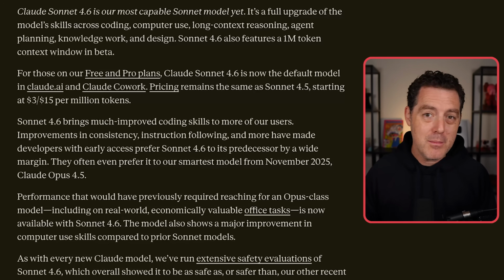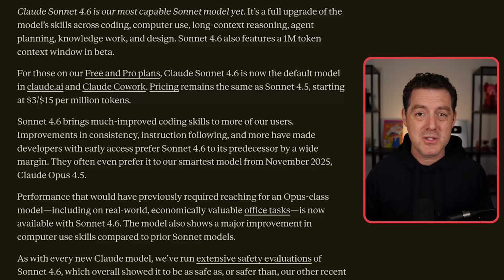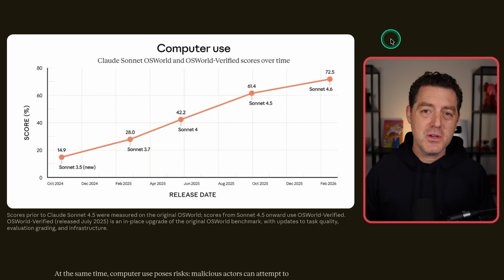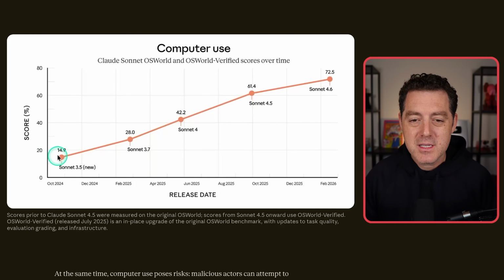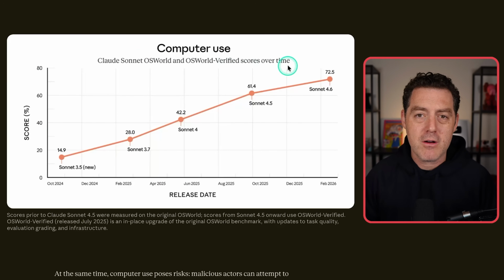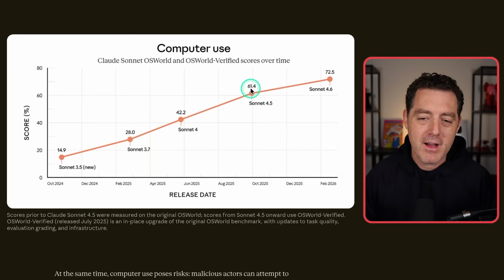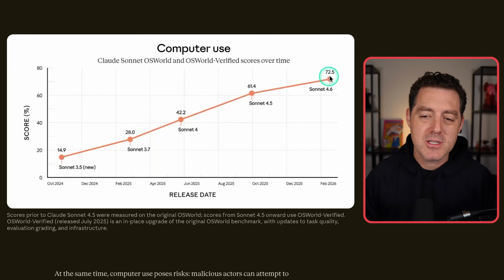This is an incredibly powerful model that also happens to be fast, have 1,000,000 tokens. It's just super exciting. And it's also incredibly good at computer use. Again, all of the Claude Cowork stuff that you might be doing, you can now do with Sonnet 4.6. Look at this chart. This is the percentage score on the y-axis and time on the x-axis. This is the OS World and OS World verified scores over time. And as you see, Sonnet 4.5 at 61.4% versus 72.5% for Sonnet 4.6.